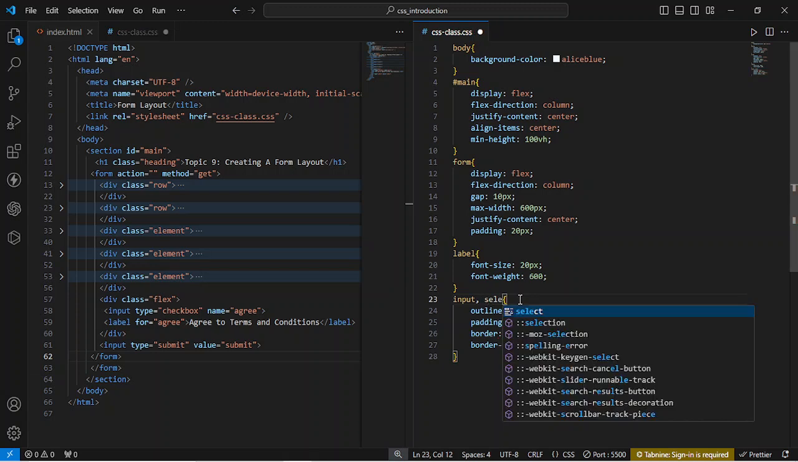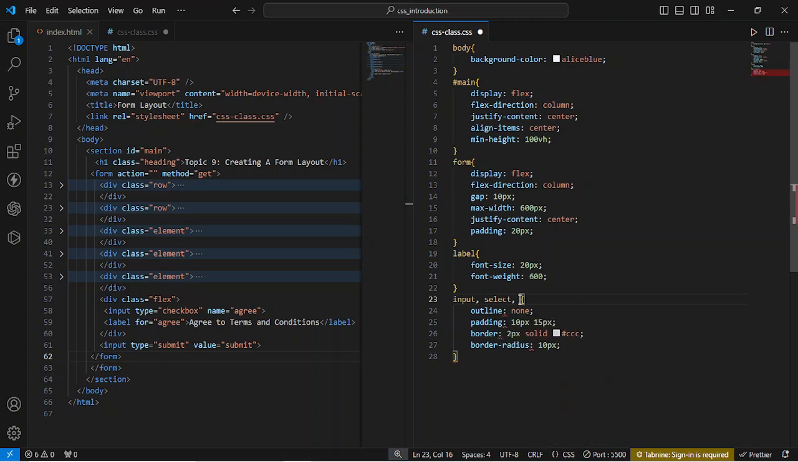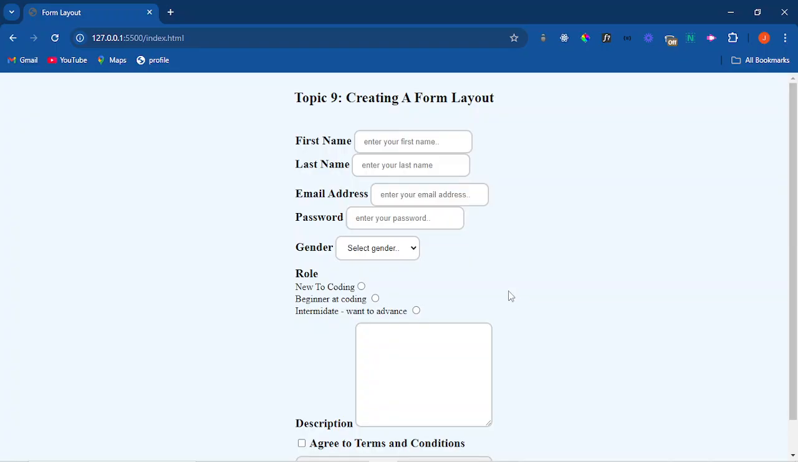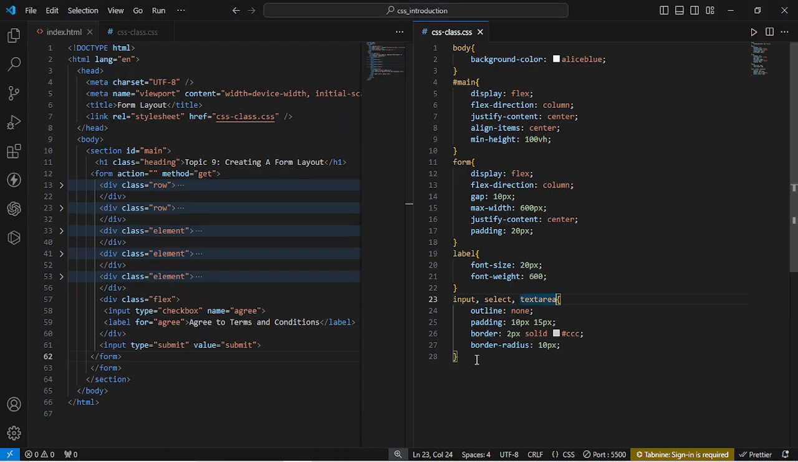So we just come here, I think select. Okay, select. Another one is that text area. Try to include this text area. Let's see now. Yes, it's looking good now. They're all looking the same. This is good. So what else can we do now? Okay, the elements now.